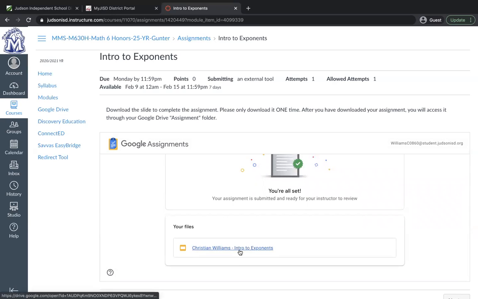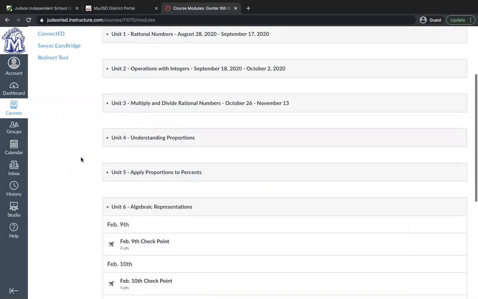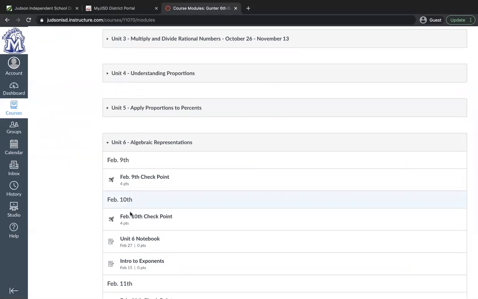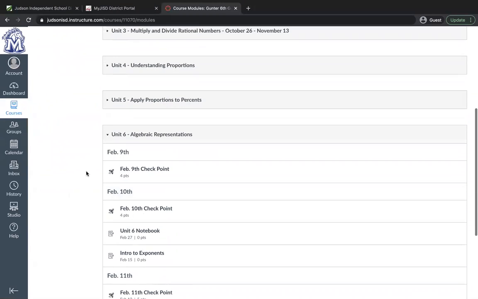So here's his assignment. Again, I'm not going to click on it because if I click on it, it's going to make another copy for him, but I'll show you where it goes in the next video. So once they open their assignment, this yellow box right here pops up. They click that, and it's automatically in their Google Drive for them. So I'm going to go back to modules one more time. And that's pretty much it for modules. The assignments are in there. The checkpoints are in there. They should be doing their checkpoint for their daily attendance. So we want to make sure that that's getting done.